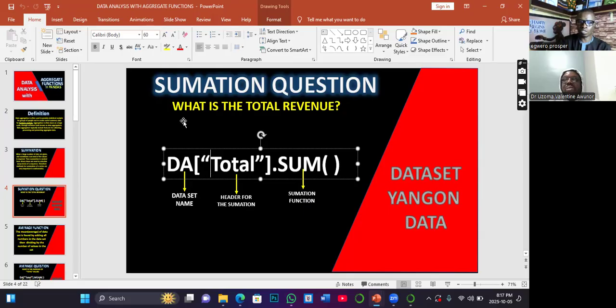So what is the question here? What is the total revenue? So this company wants to know the total revenue generated, probably from all the cities or all the transactions made and recorded in the data set. So this header is where they have inputted all the revenue.